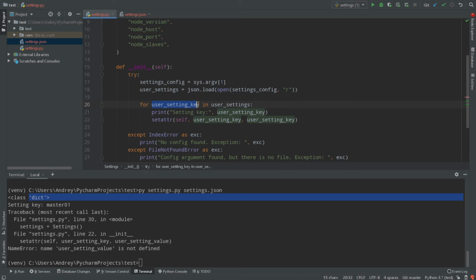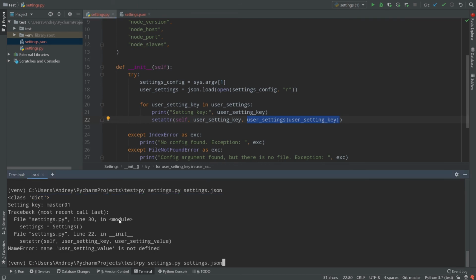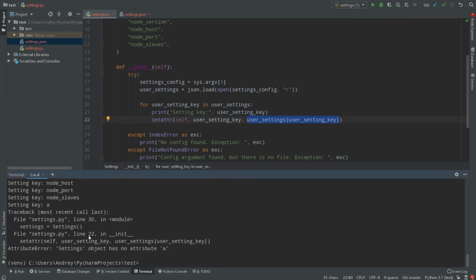For every user setting key, what I'm doing right here, I print it, just to see, and then I set the attribute self for user setting key and for user settings from user setting key. It's not optimized because we get the key right here, and then we also look up the value for the key. And it's better to use values, but still since we are using that in the config, it will take only a minute. Like, we don't have a big JSON file. But again, it's better to use values. Again, I don't really know why.